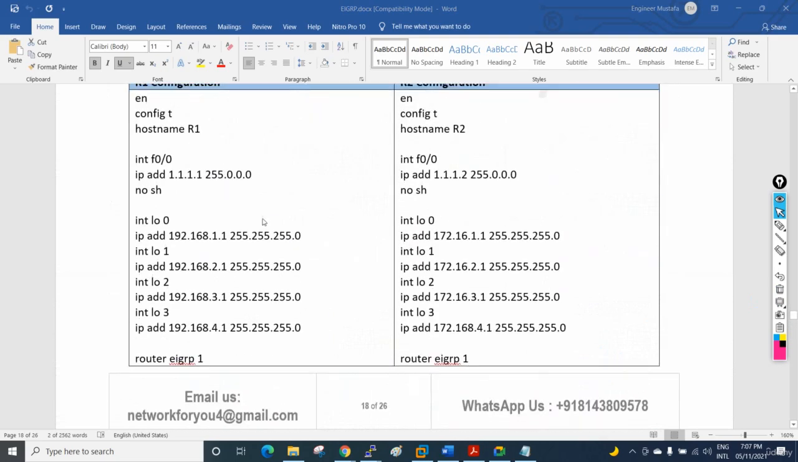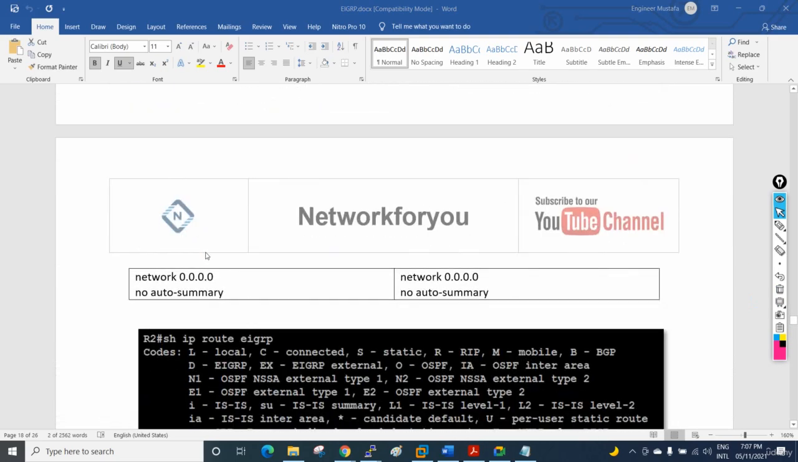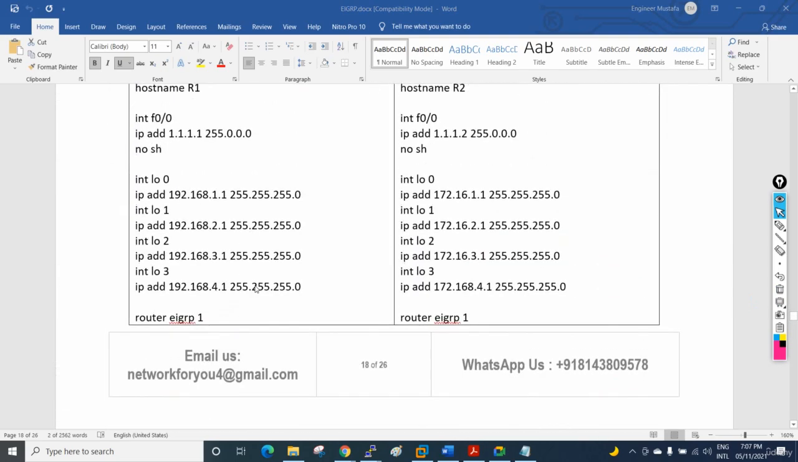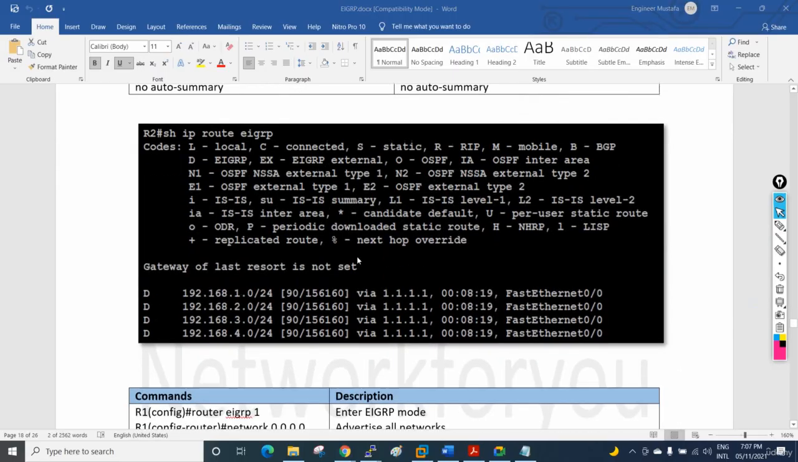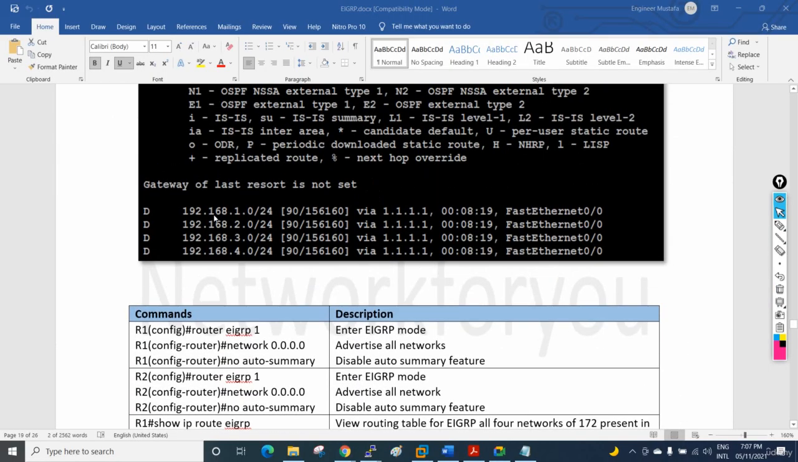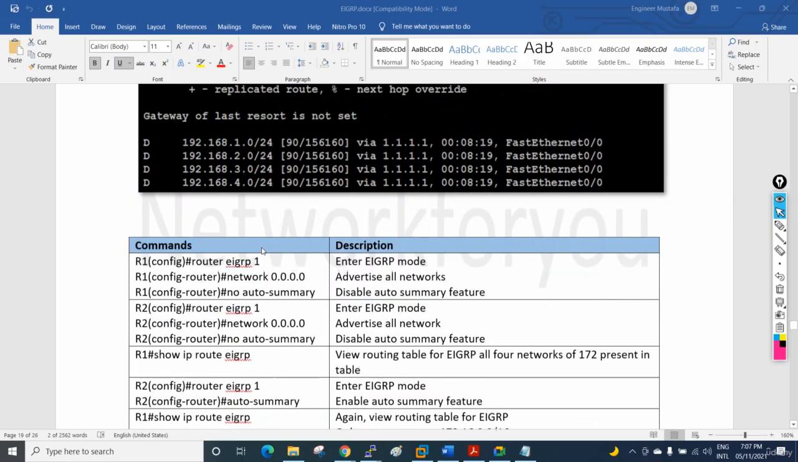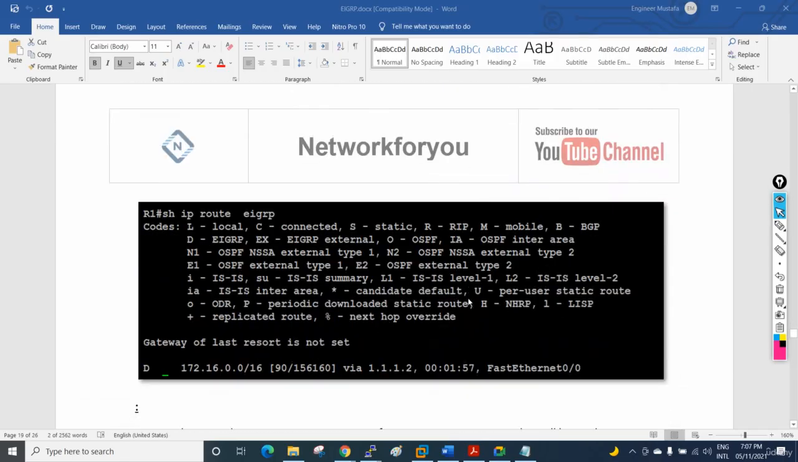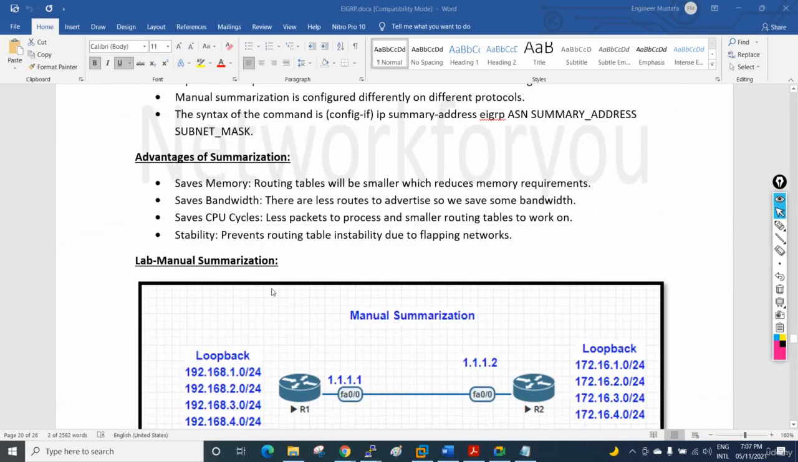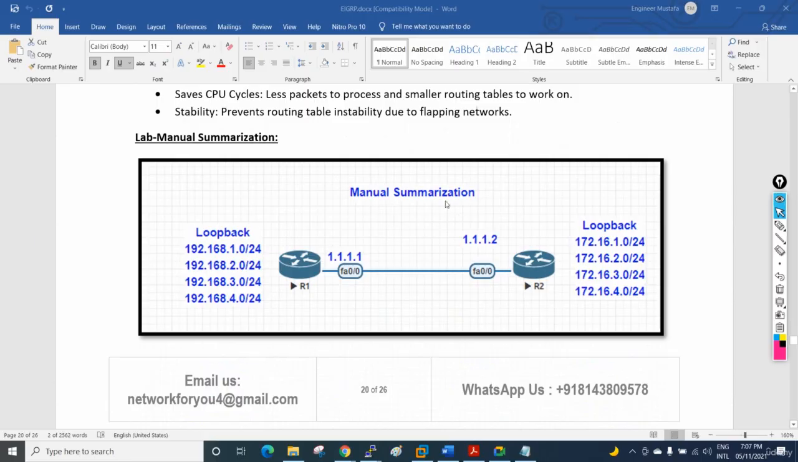So what we have done, we just configure here, and we are writing no auto summary. When we write no auto summary, we are getting all the routes. And when we write auto summarization, we will get only one route. Just now we verified. Okay, and after that we will look at the manual summarization.